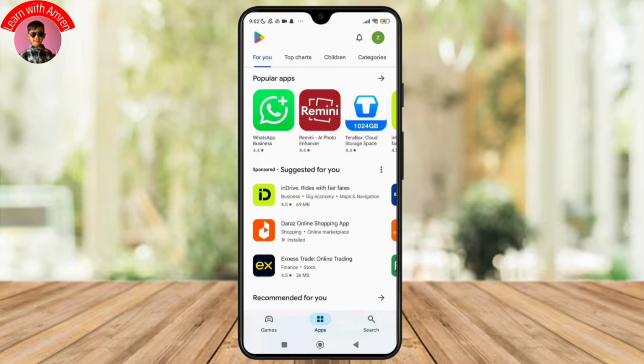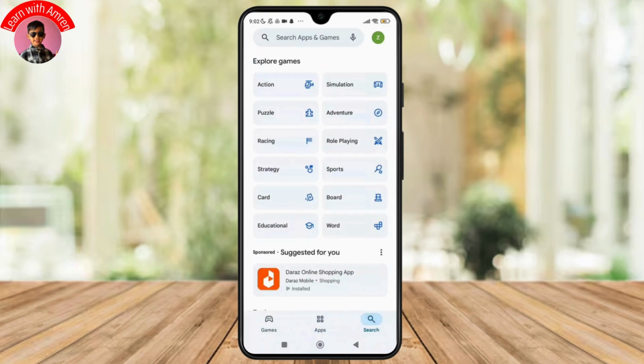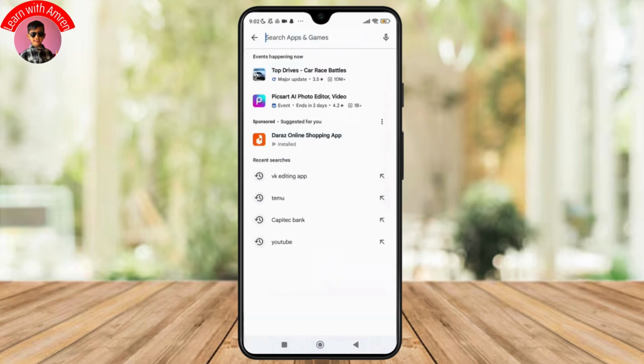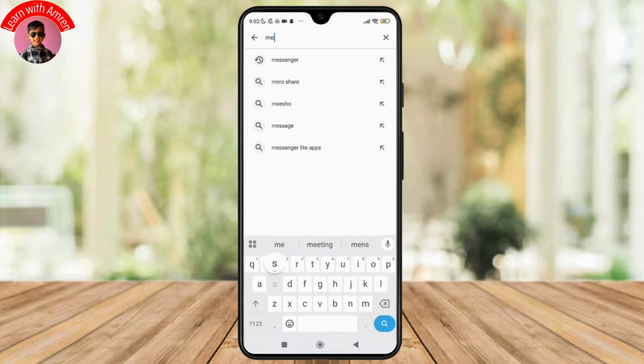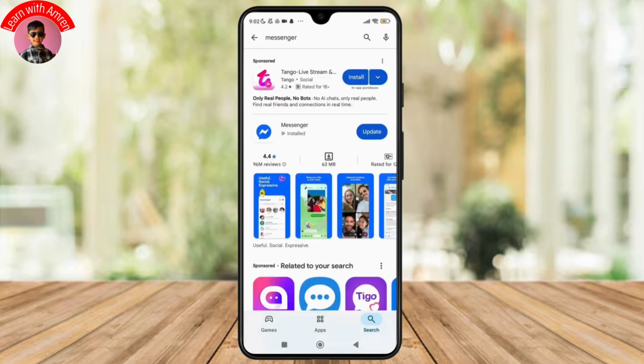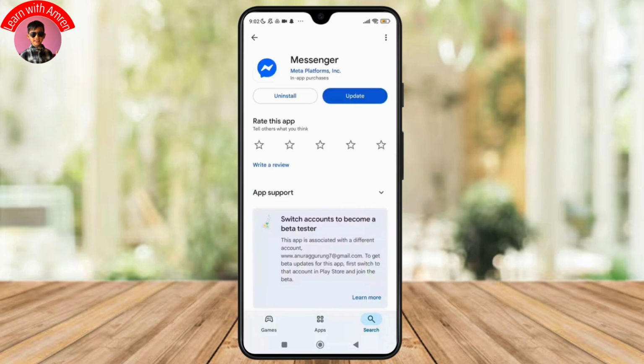Once you have opened it, simply tap on the search icon shown in the bottom right corner of the screen. And once you are in your search section, simply tap on the search bar and search for the Messenger app. And here in the search results you can see the Messenger icon, so simply tap on that.